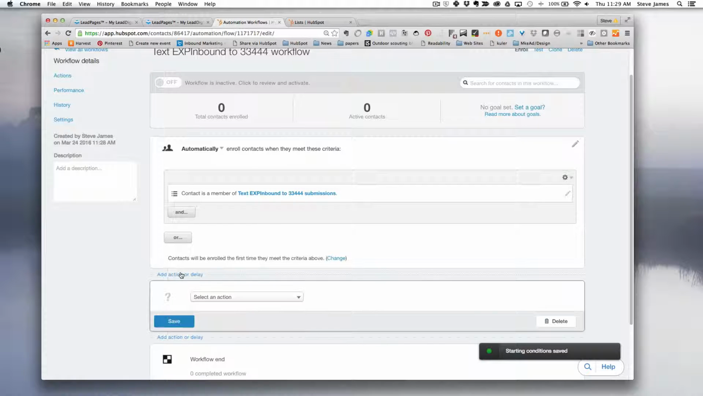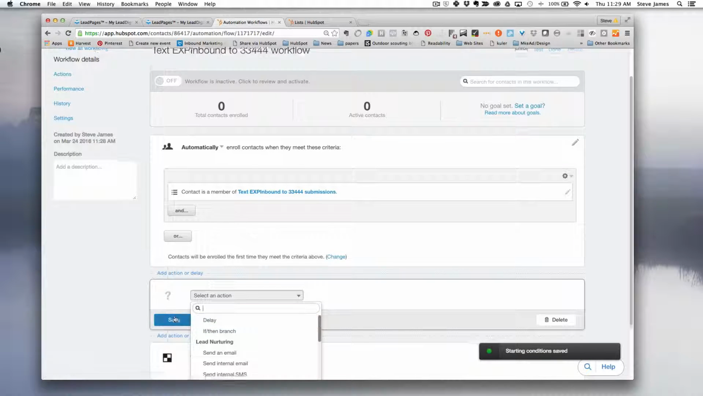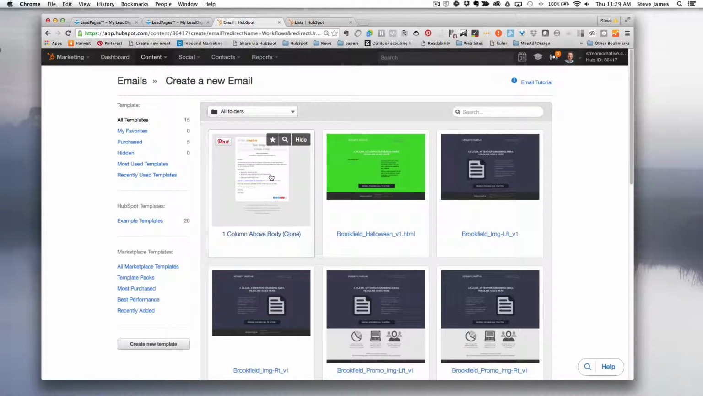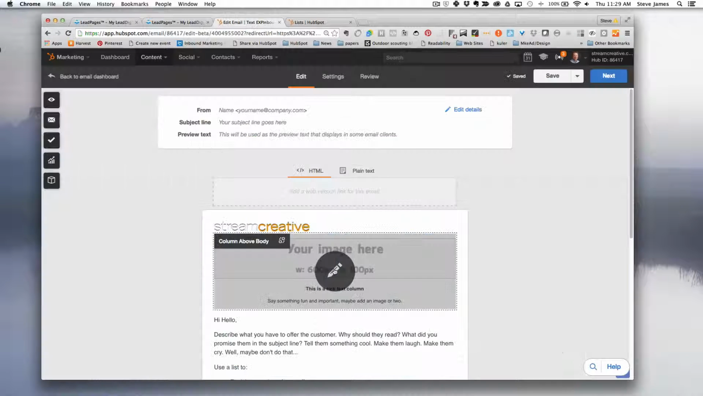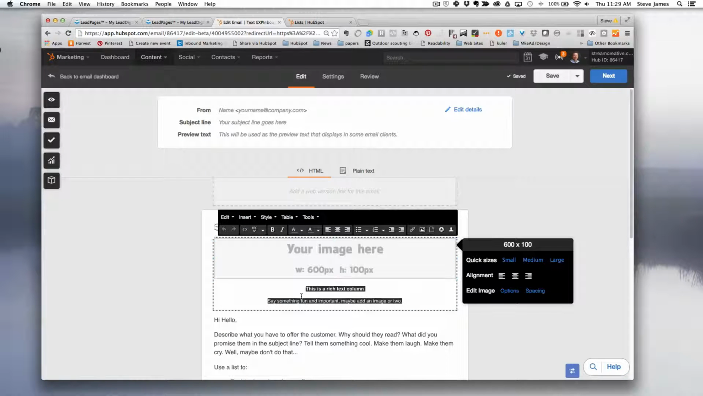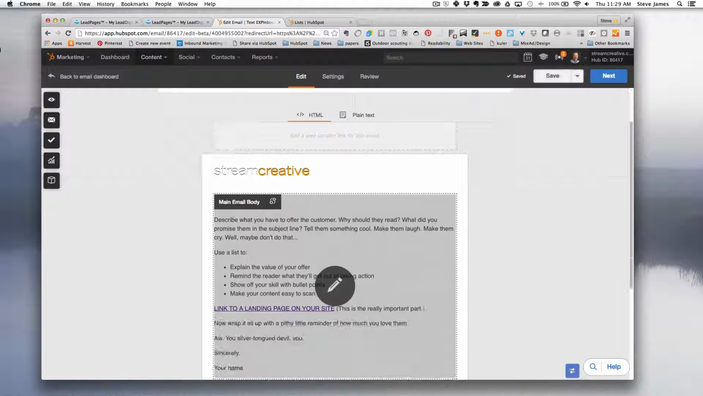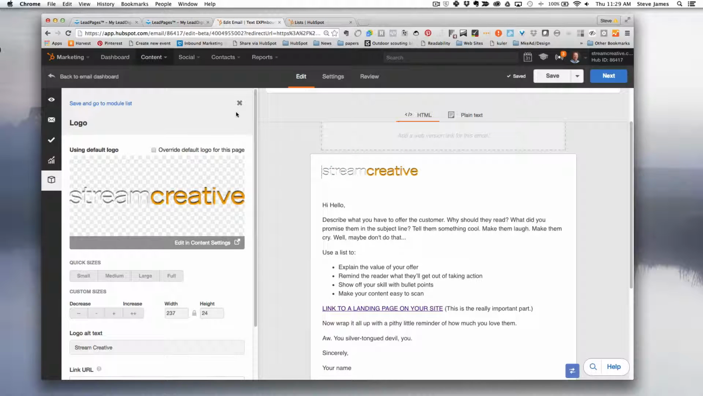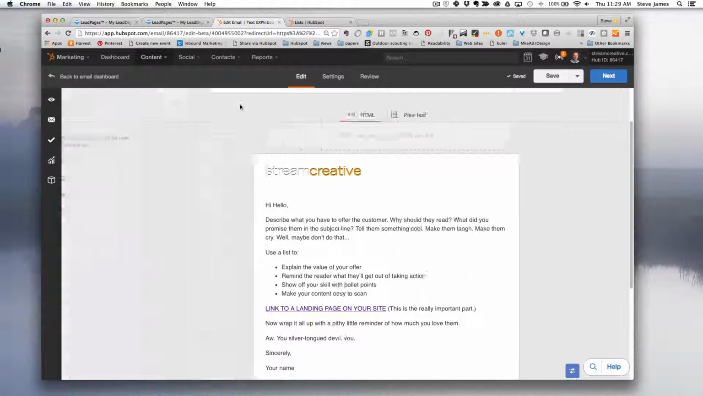Then I'm going to add an action, which is going to be sending an email. And here I could select an email that we have already created, or since I don't have one, I'm going to create a new email. I'm going to grab a quick template, give it a name. Okay, in this case, I don't want any of this information. I could change my logo. This is an outdated one, so we can fix that here within HubSpot.